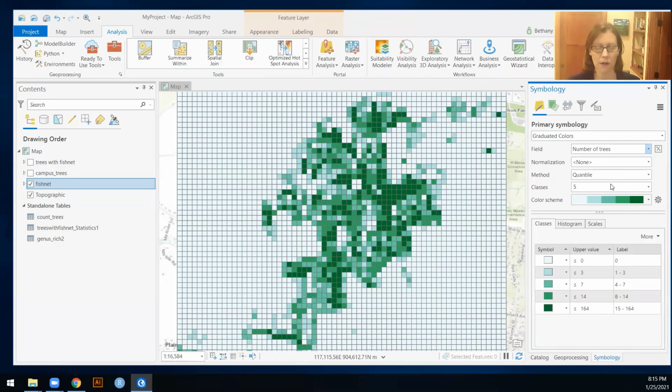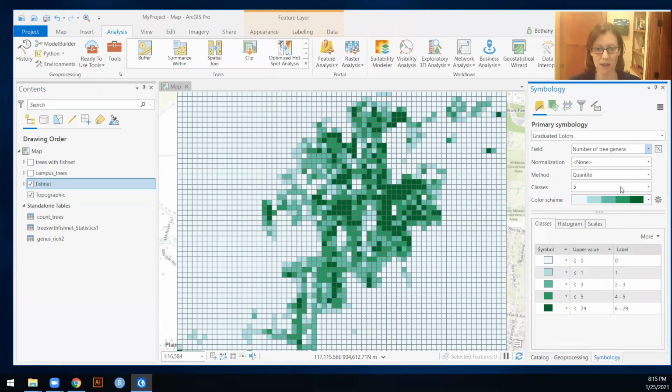There it is with number of trees. You know, if you put these side by side in a couple of side-by-side maps and look at them, then you might see where the differences are. But places with a lot of trees apparently on the UMass campus also have a lot of different genera of trees.